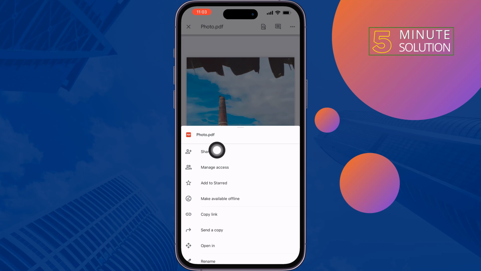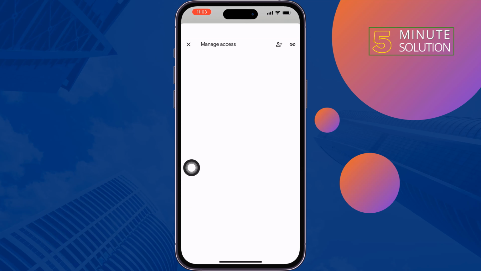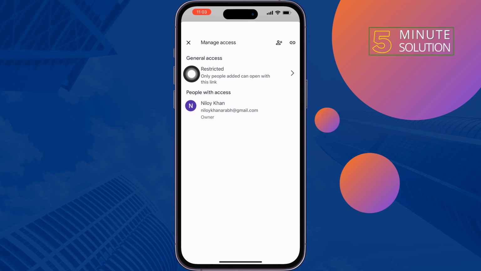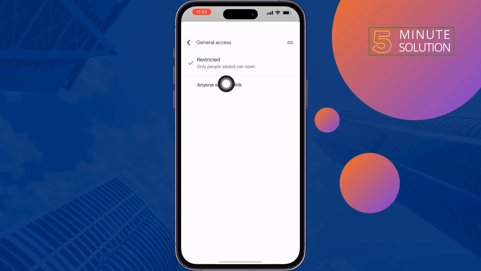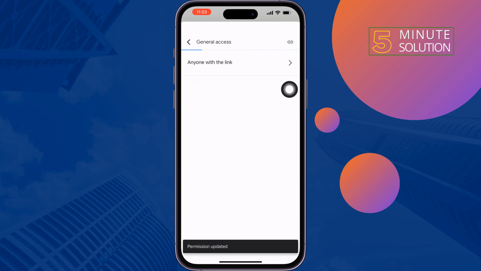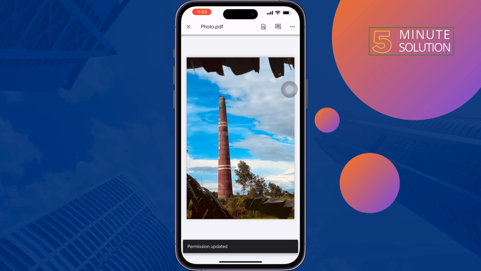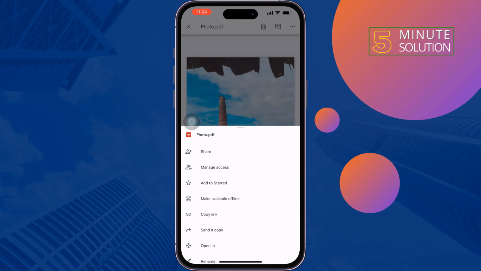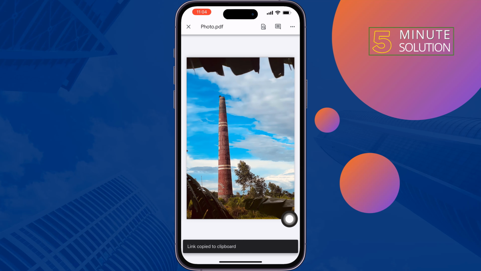and tap on manage access. Tap on restricted, and here you have to select anyone with the link. Then again tap on this three dot, tap on copy link to copy the PDF file link.